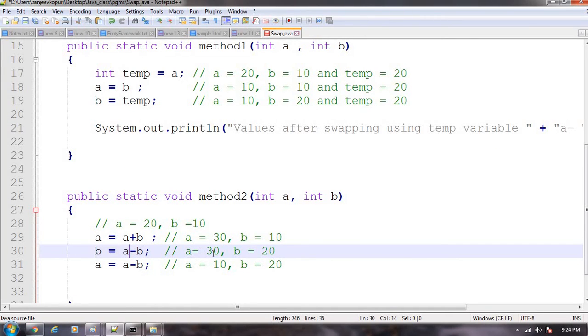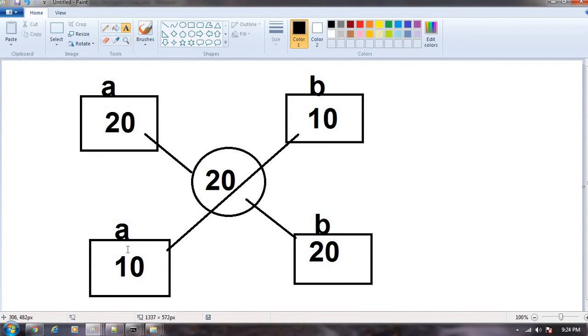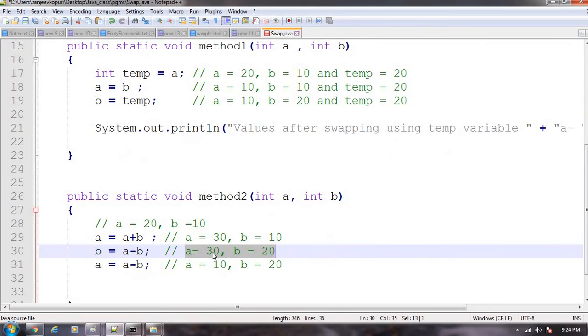So after executing these statements, there is no change in the A value, A equal to 30, but B is going to become 20. So I have 30 and 20, and the value that has to come in the A variable is 10. How can I get 10 by using 30 and 20? I need A minus B, and that value is again stored in the A variable.